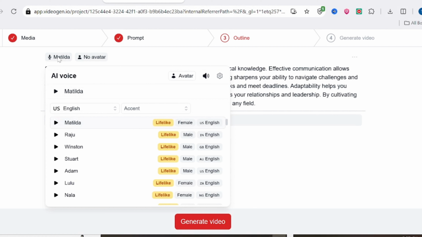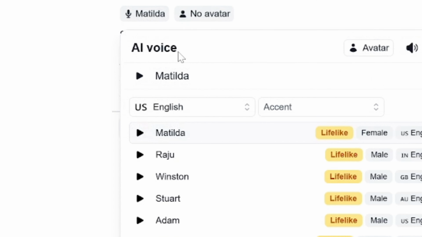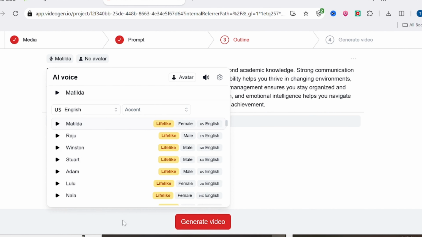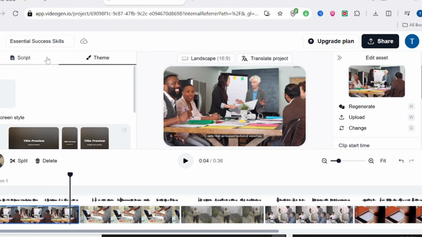Next, let's add a voice. On the left menu, click AI Voice. Keep the language English, US, and pick the voice you like. For example, Matilda for a warm female tone, or Will for a natural male tone. Then hit Generate Video.